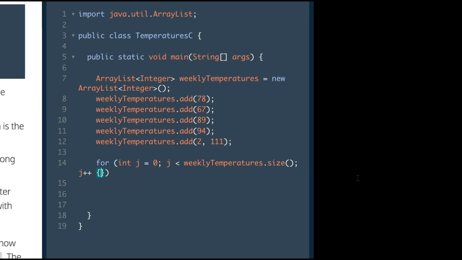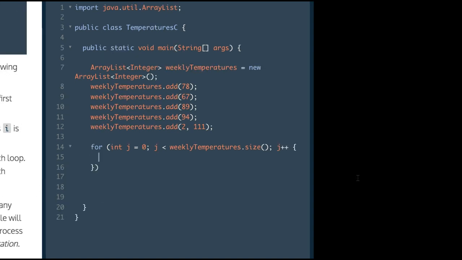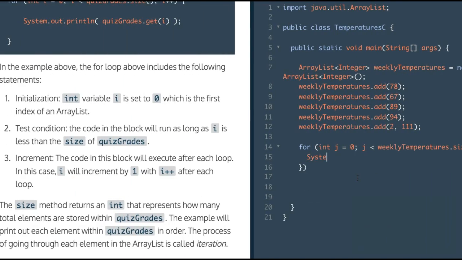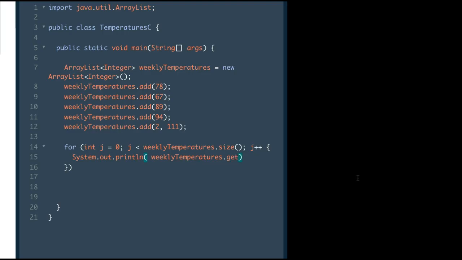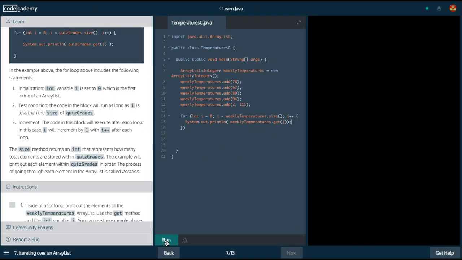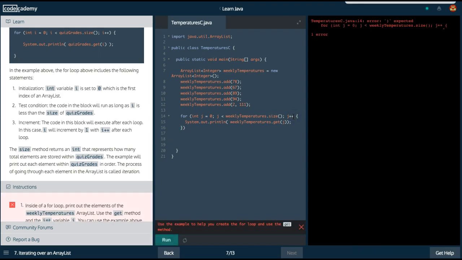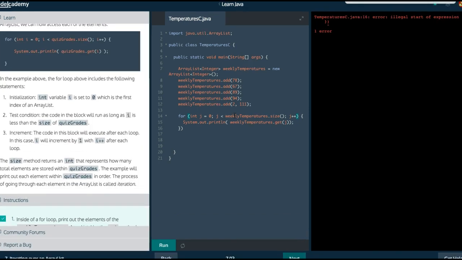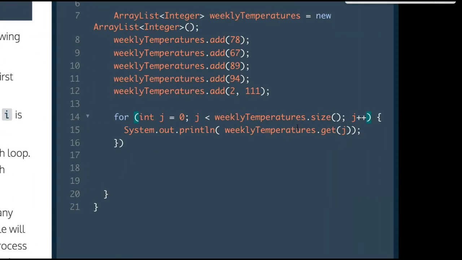And then we want our code in here. And then we want to print out System.out.println(weeklyTemperatures.get(j)). So this should print out all of our numbers here. And let us run that. We forgot to close that. And we did pass.